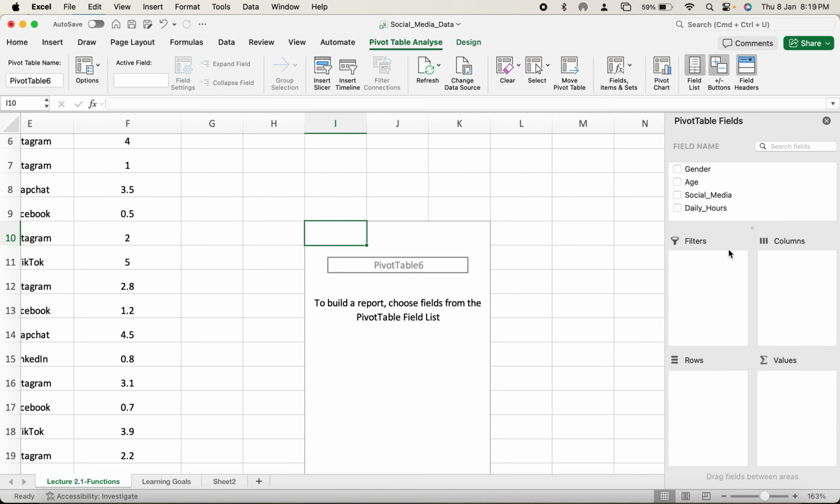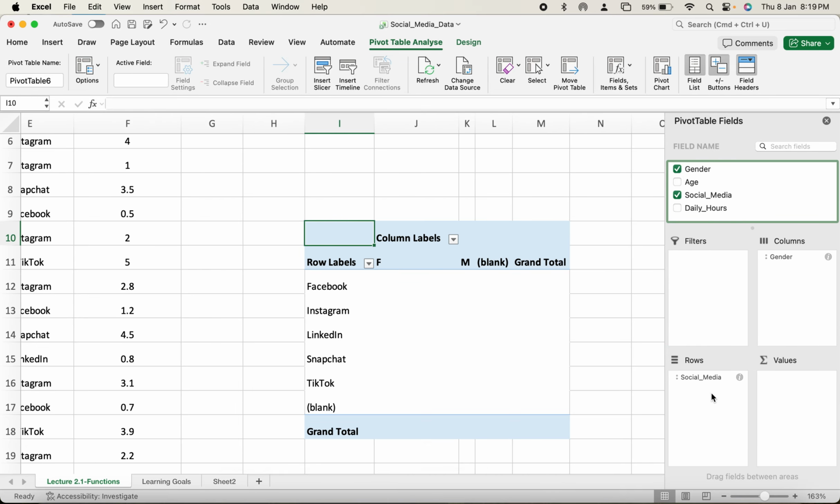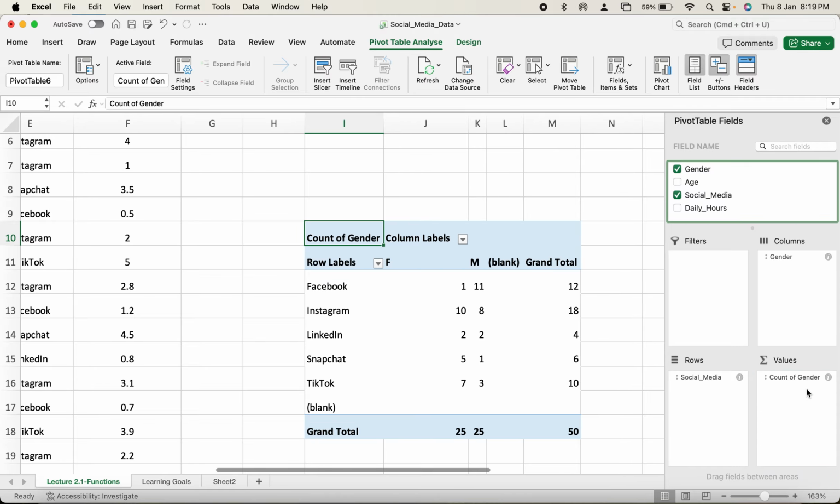You can see 4 different rectangular boxes: filters, columns, values, and rows. Now my variable of interest is gender. I want to get it in columns, and then types of social media in rows. You can just switch them. It doesn't matter if you get social media in columns and gender in rows. Okay, you can drag any one of these into the values, which will count here.